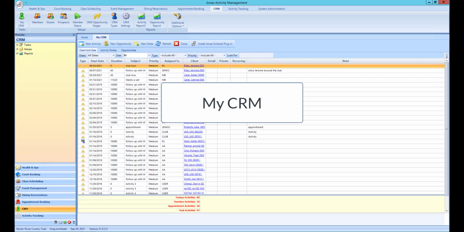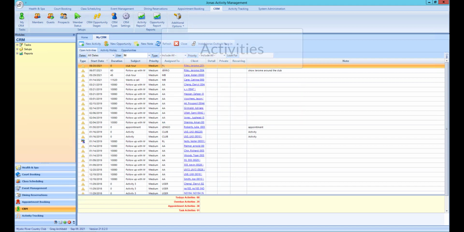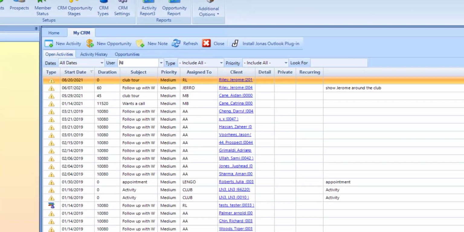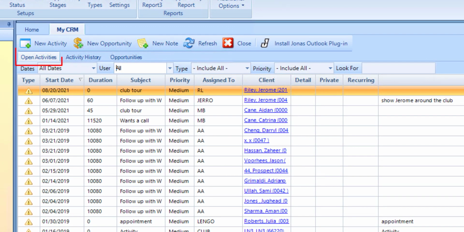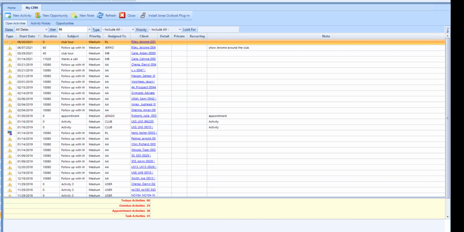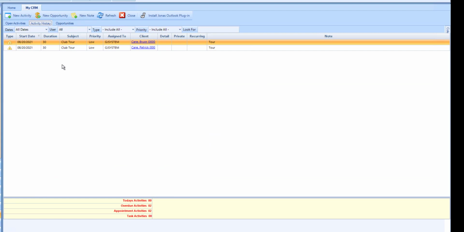My CRM is used to create and manage CRM activities, opportunities, and notes. My CRM contains three tabs: Open Activities, Activity History, and Opportunities. The Open Activities tab displays all tasks and appointments that are yet to be started or are currently in process. The Activity History tab displays all tasks and appointments that are marked as completed.